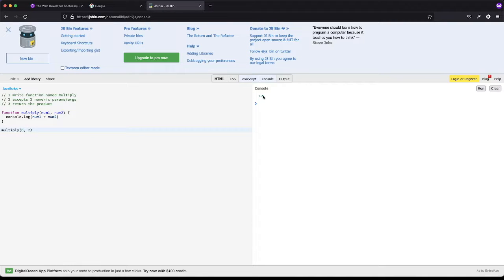But again, this isn't helpful to the end user. I don't want to be doing something just in the console. The console is mainly for us developers. So, okay, well, whatever. It wants us to return, so let's return. So we'll do num1 times num2. We'll save that, and let's see what we get.